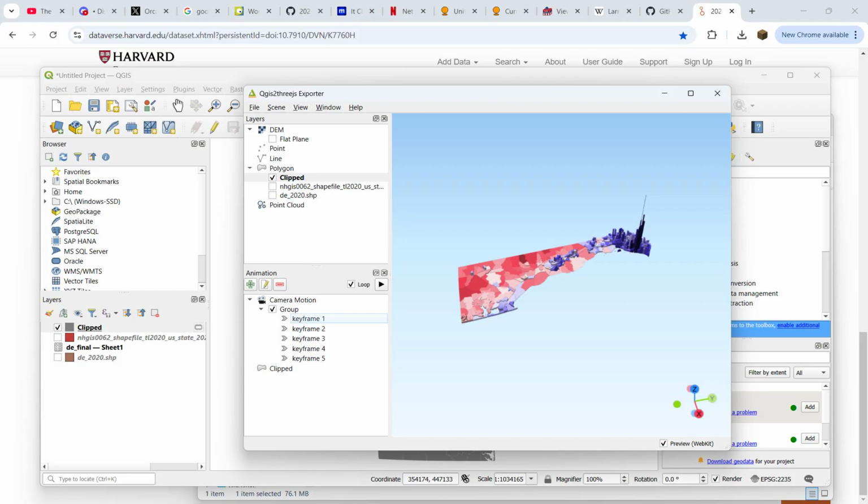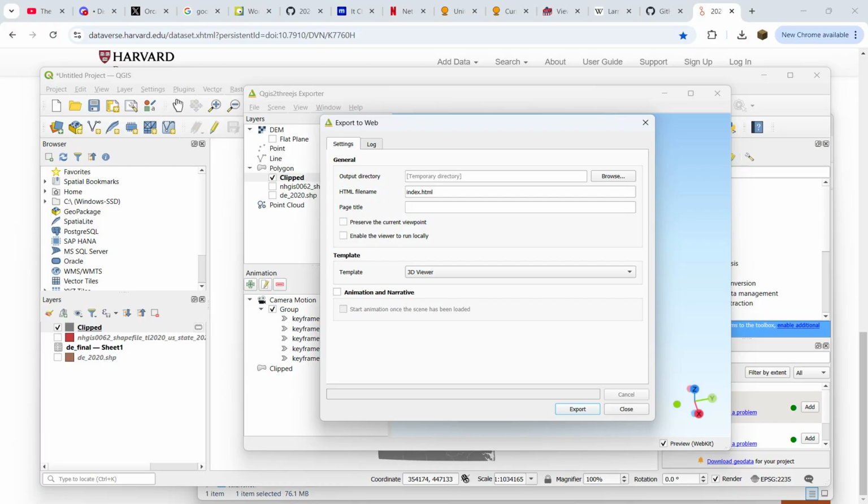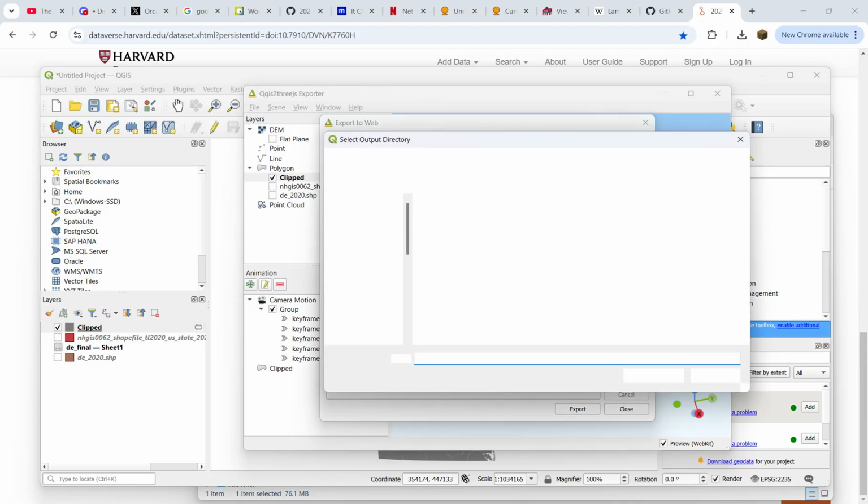Then what you're going to want to do, first of all, if you want to export it, I'm going to first untick this loop so that you'll see. So what you can do is File, Export to Web, and this thing doesn't really matter. I mean, index.html is like the basic thing, if you know HTML.